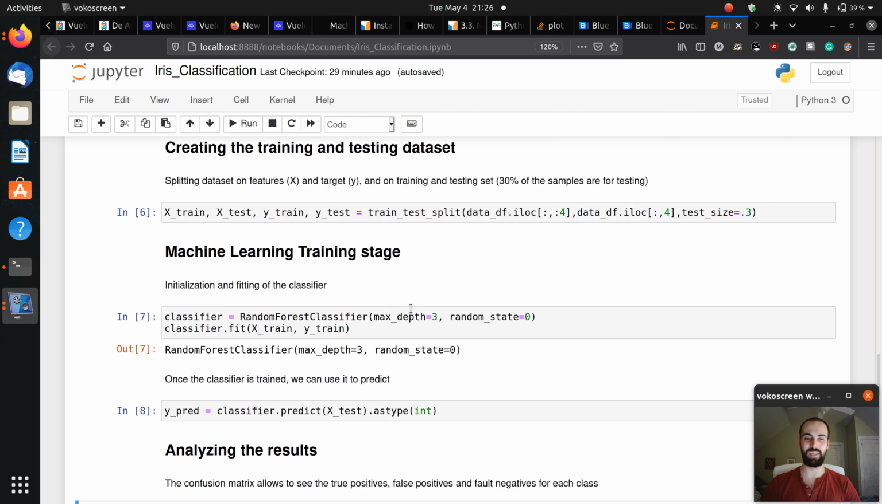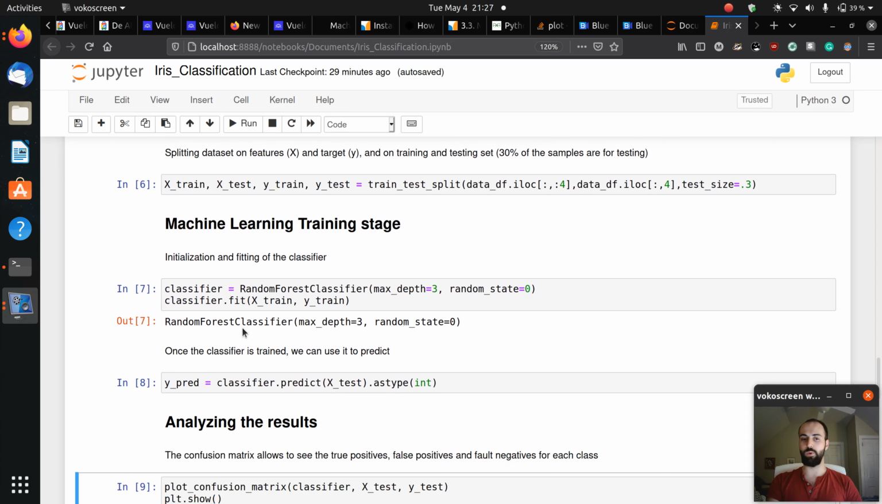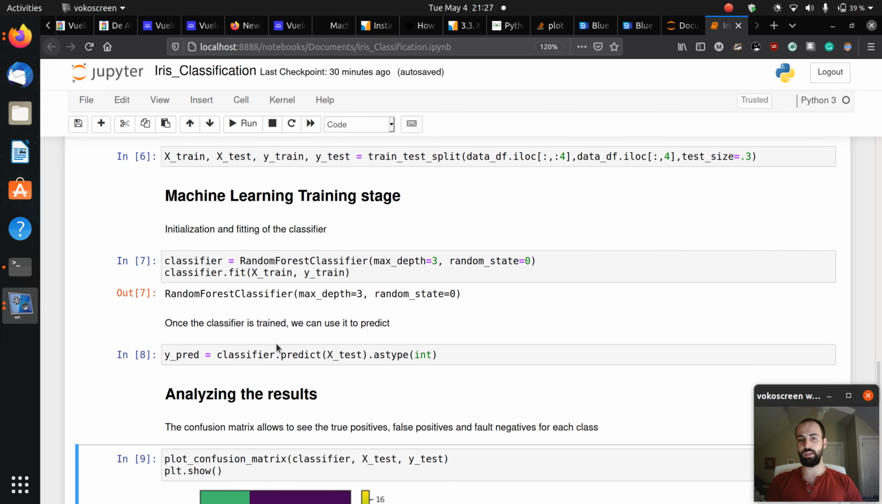So we are going to use this random forest classifier, which is a very powerful classifier, maybe too much just for this problem, but it's okay. So we are gonna use the default parameters, and we are just gonna set this max depth to 3, which is about the depth of the trees that we are gonna use, but it's not that important right now. So with this command we initialize the classifier, and with this command we train it. Once we have trained it, with this command we can do the predictions for the testing dataset.